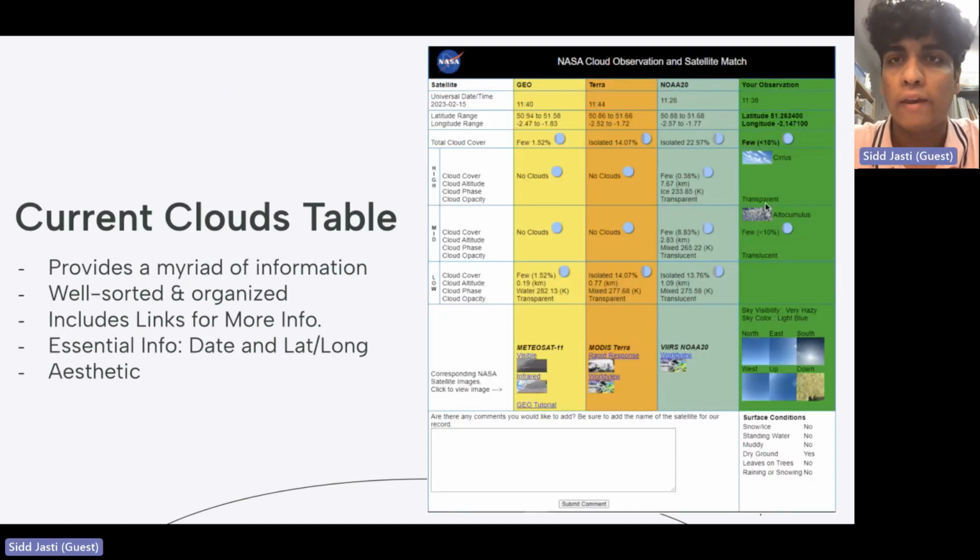So right now with the app and with the Clouds team and Tina Rogerson, we have a current Clouds table. As you can see on the right side of the column, you have the Clouds observation: the date, time, latitude, longitude, and then various other observations. As you can see, it's well organized, aesthetic, has a lot of information, which is good for the user as they can compare and contrast their observations with observations taken from satellites in the sky. And then it provides some other information like surface conditions and a box to submit a comment if you have anything you'd like to add. So I based my table a lot off of this, took inspiration from this because it's already doing it well. So why reinvent the wheel?